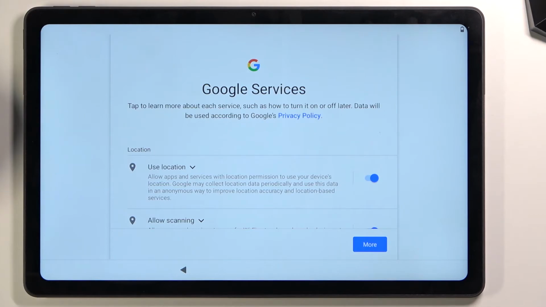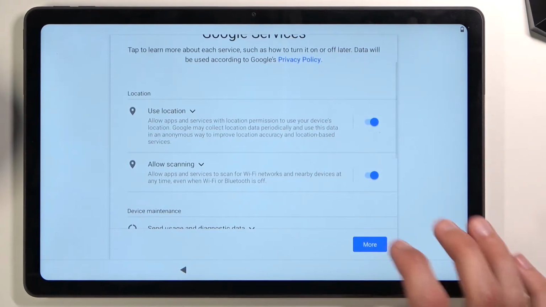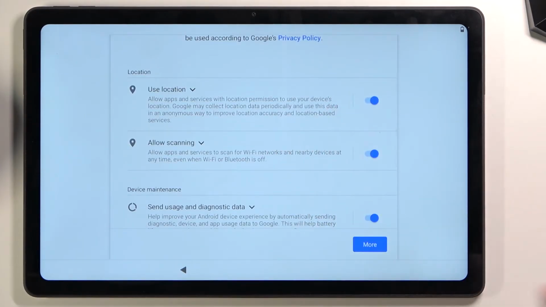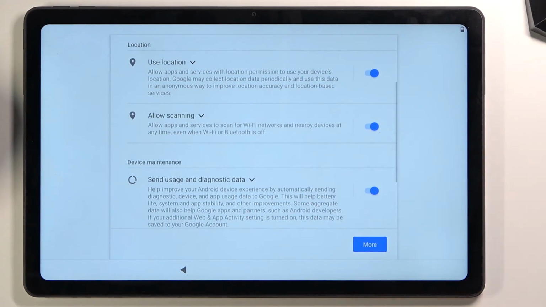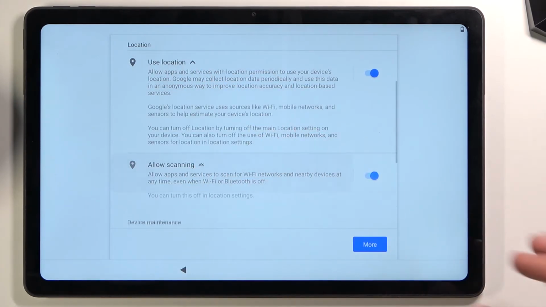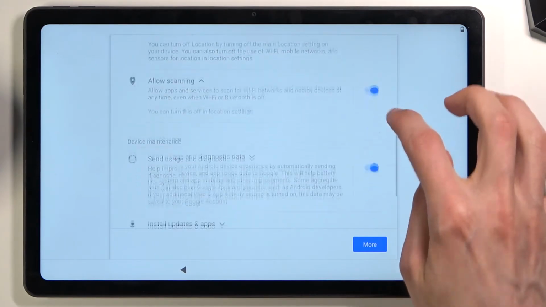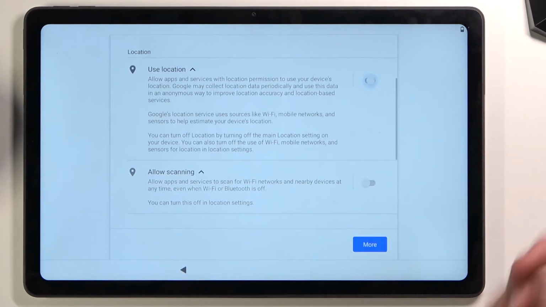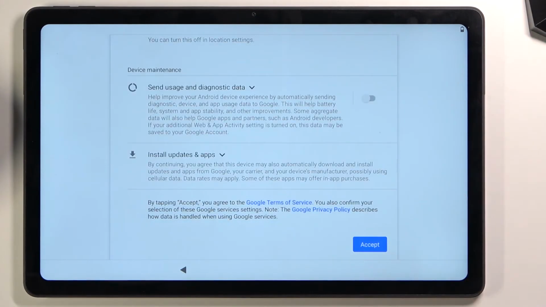Next, we have the user or Google services. We have user location, allow scanning, and also sending user and diagnostic data. You can tap on the arrow on each one of them to expand the explanation of what it exactly does. And if you don't like it at the end of the day, you can disable those, as you can see. From there, scroll all the way down and select accept.